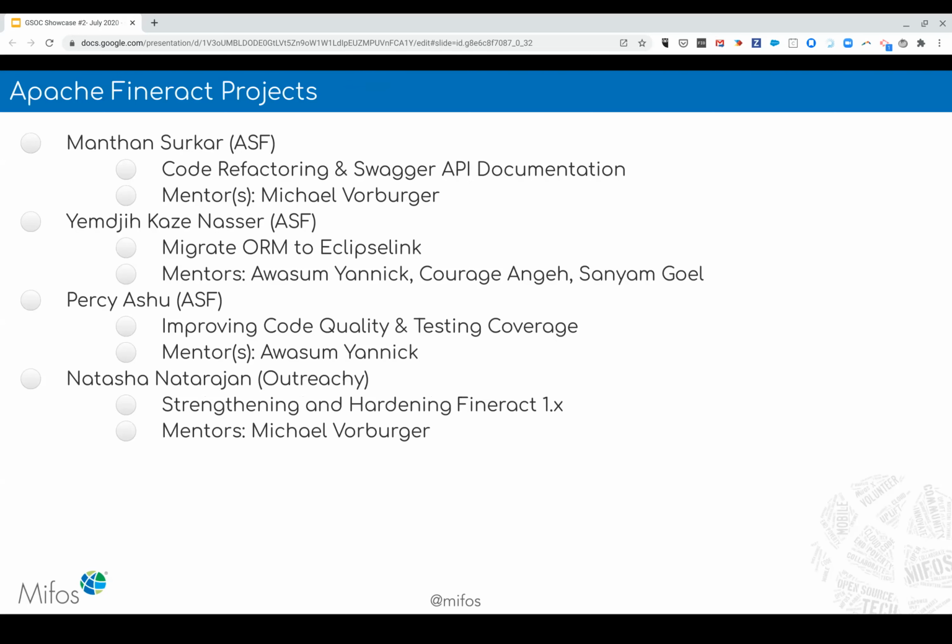And then on the Fineract side, today Manthan's going to go through the many enhancements he's done at a code refactoring level, as well as wrapping up the Swagger API documentation. Sir shared a video yesterday updating us on his efforts in migrating our ORM from OpenJPA to EclipseLink. And then Percy's been working across multiple areas of the code base, improving code quality and testing coverage. And then lastly, Natasha's been working on both hardening Fineract as well as taking on some tasks in the community app to help us get to the next stable release of Mifos X there.